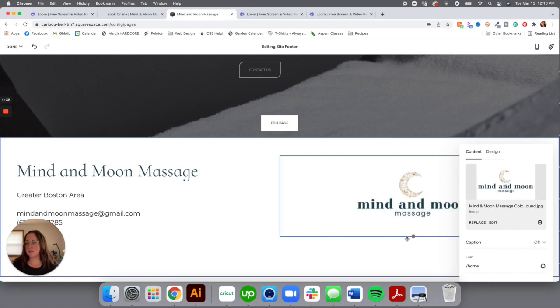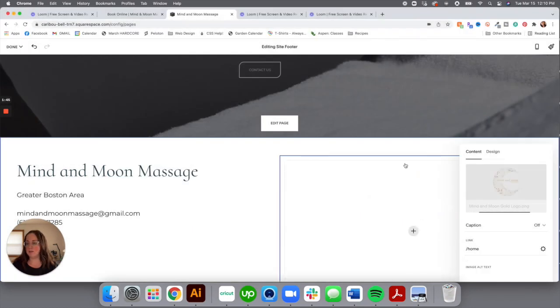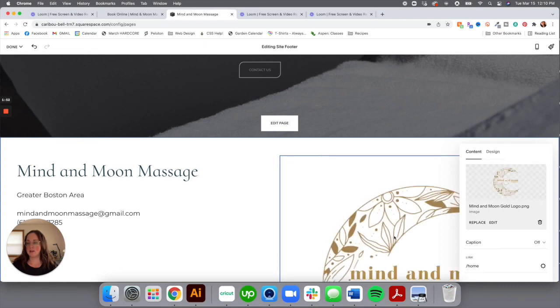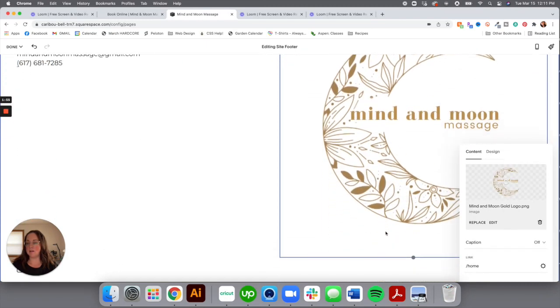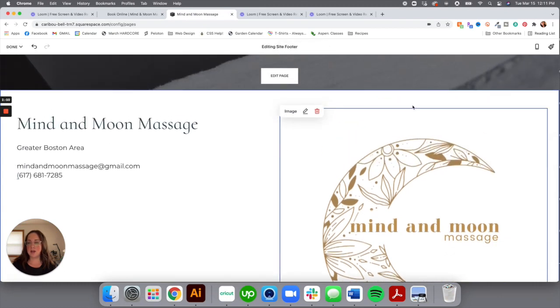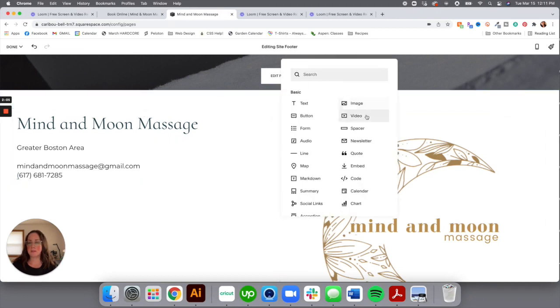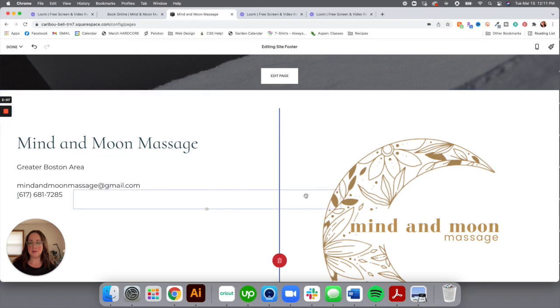This logo, for some reason, is really grainy, and so I'm actually not going to use it. So I'm going to replace it. I'm going to upload a file. I'm going to do the logo that we used at the top. It's still going to link to the home page. And it's huge, so I'm going to save it. And then I'm going to add in a spacer. I'm going to put that spacer in between these two things.